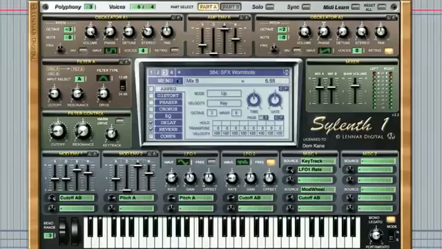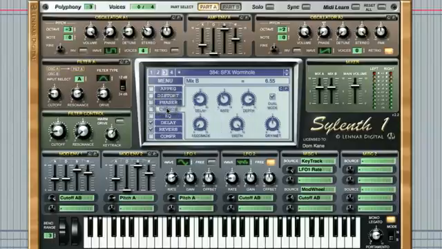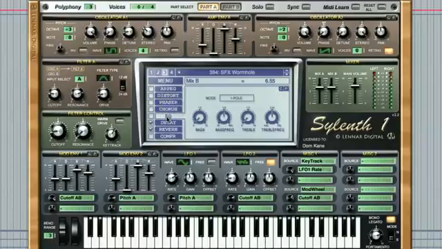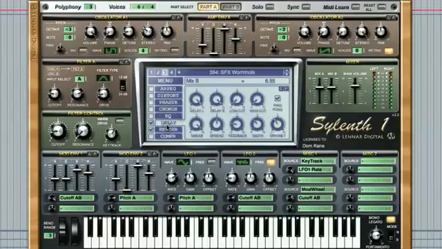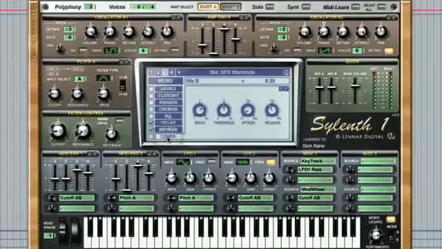The final part of the signal flow process also occurs within this LCD screen. Here are the global effects, where you can find parameters for arpeggiation, distortion, phaser, chorus and flanger, equalizer, delay, reverb, and a compressor.